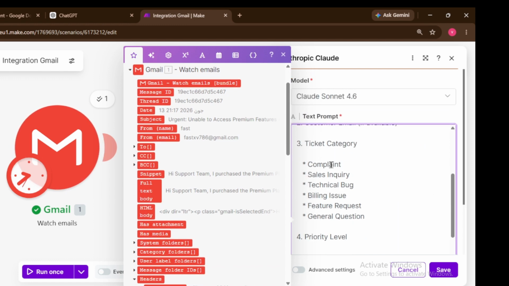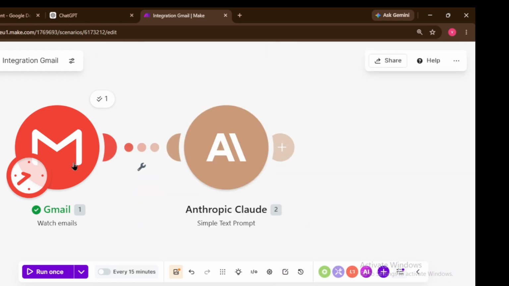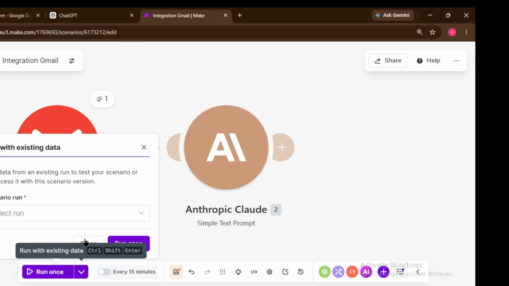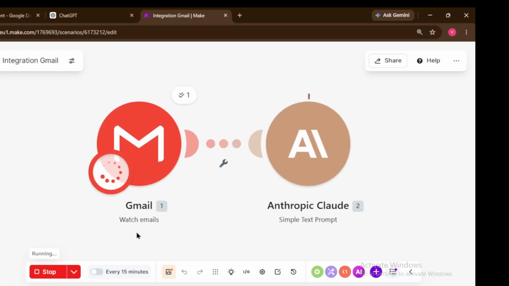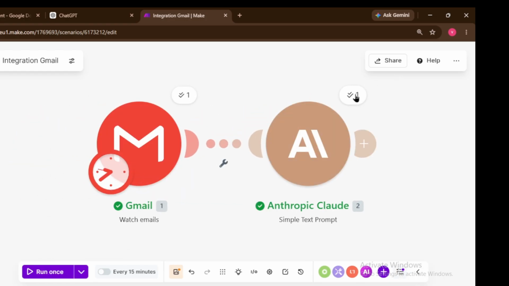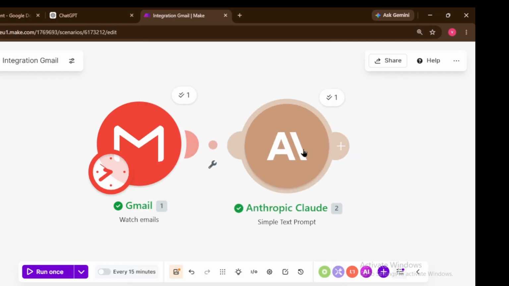Now my cloud is running and it will analyze it and give me the data. Because the AI always runs in a JSON format, we are using a formatter to convert this JSON into plain text. Make.com provides a solution: it has a built-in module which converts our JSON into normal text.